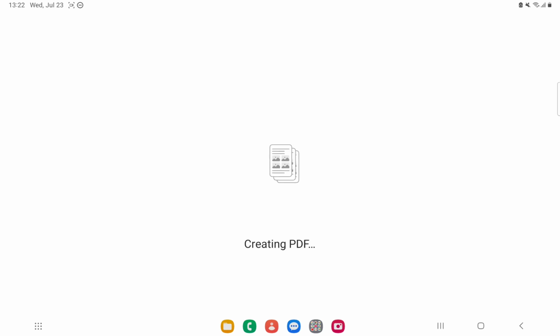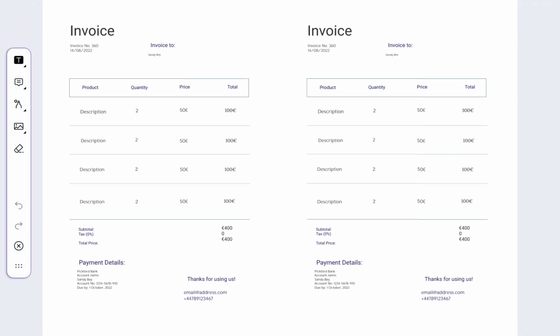Wait a few seconds, and here is your invoice template. You can easily edit it. You can add your own text everywhere.